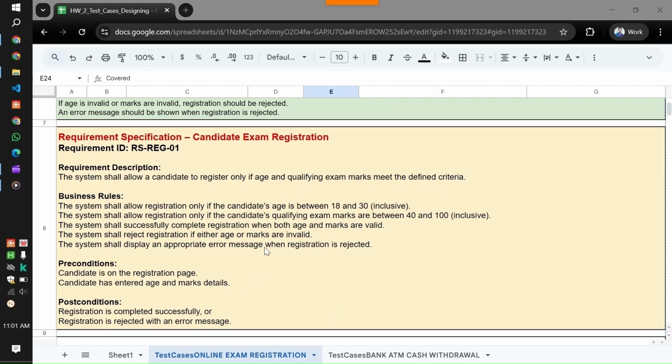So in this example, our customer wants to build an exam registration application where a candidate should be able to register if certain age and exam marks criteria are met. Okay, so see what the business rules are given.